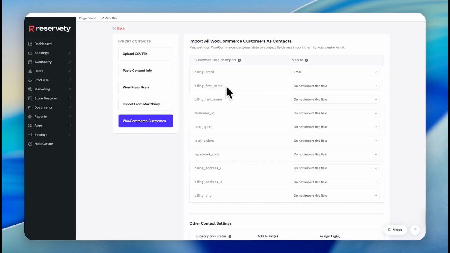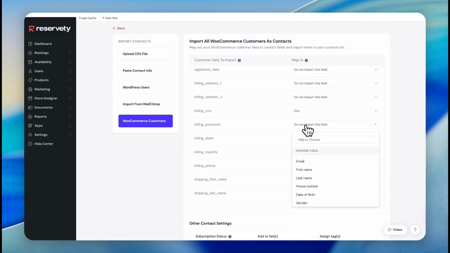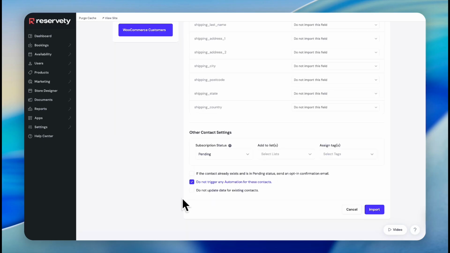Then select the customer data to import. For example, we will import the customer's email, import their first name, and we will import their billing last name, and we will import their billing city. Go ahead and select city, and we will select their postal zip code. Go ahead and click on postal zip code, and you can select the customers with specific subscription status. We will select the customers with the pending status for now and click on import.